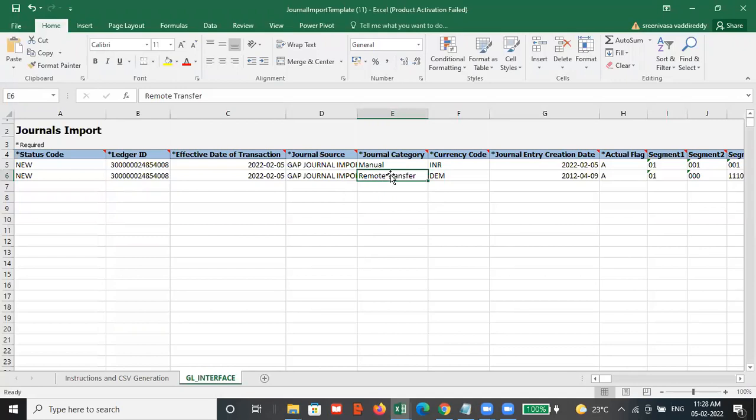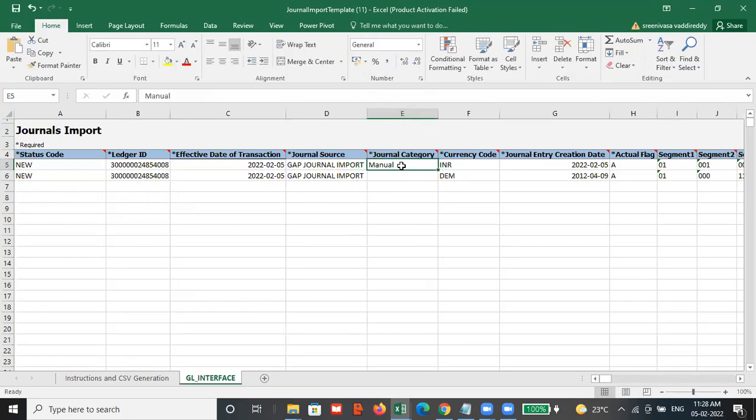Yes, Anna, visible. So the journal category we have created, we have selected as Manual. Select this. Journal source we have created, GL journal import. Currency is the same, INR. Journal entry creation date is the same, today's actual date.